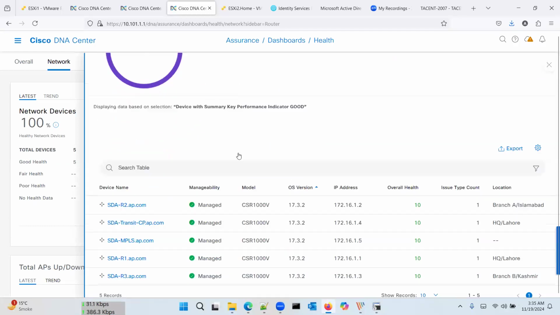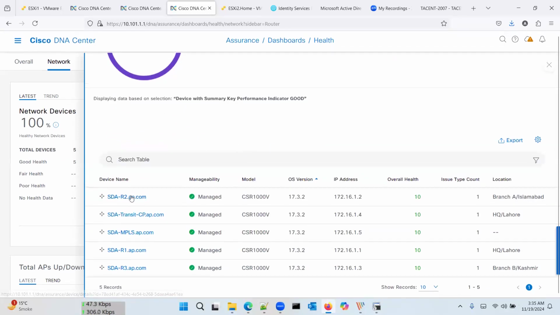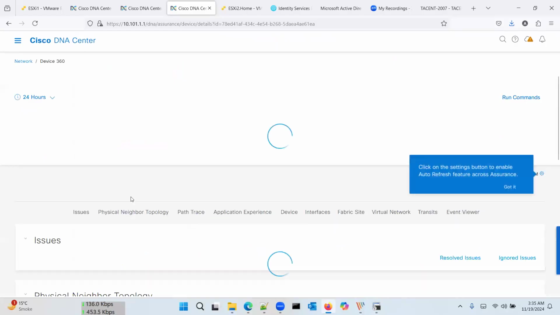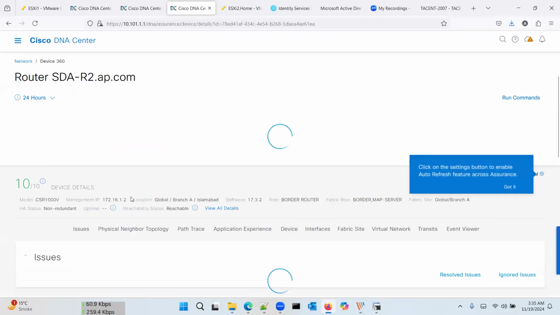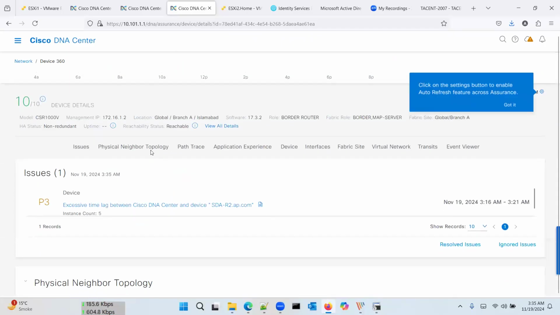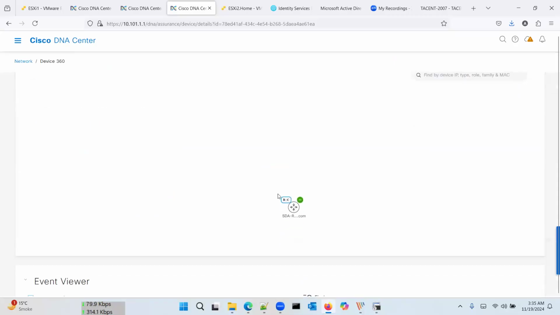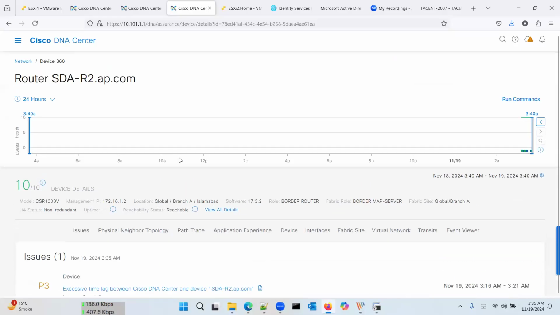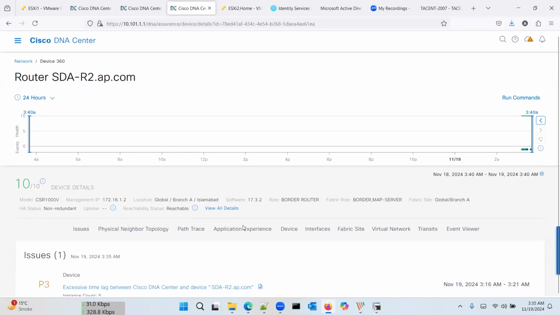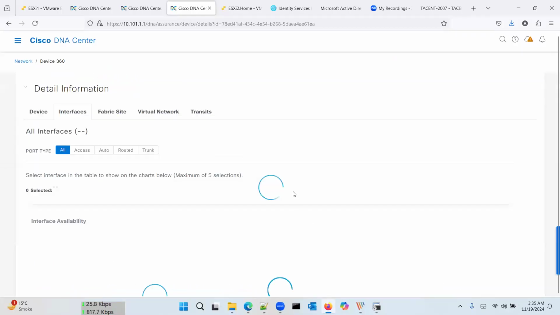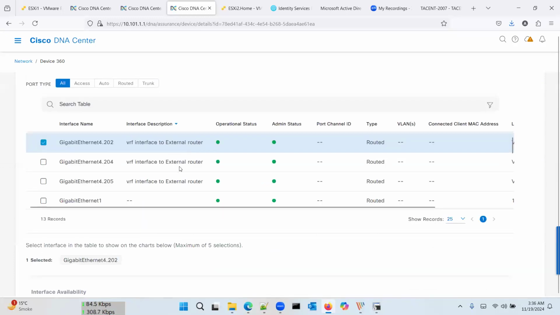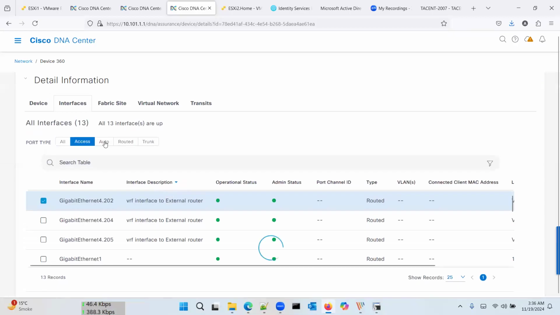Type, model, OS, their details. You can open them up one by one and see what the device is like, what's in it, and how things are moving. So that's what assurance is. That's the physical topology. Issues, traces, device interfaces. You can also have a look at that. See, all the stuff is there.